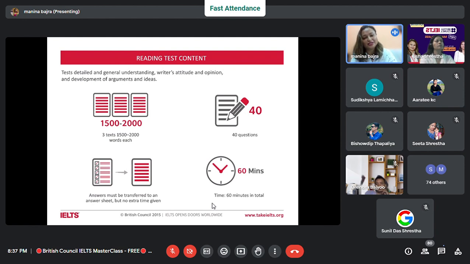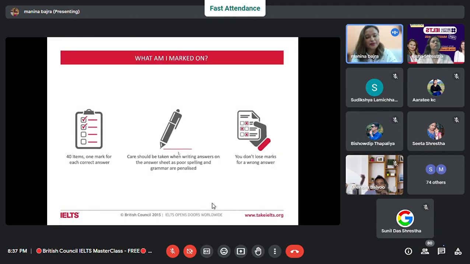Like, we have extra time to transfer your answers in the listening test, but we don't have any extra time to transfer your answers in the reading test. So make sure to transfer your answers at the designated time, as there is no extra time. So it's the same thing. You will be marked on the spellings and grammar. So make sure to write the correct spellings, and the correct grammar is also necessary. 1 mark for each answer. You do not lose any marks, so try to answer all questions, and there won't be any negative marking. So if you don't know any answers, just guess.